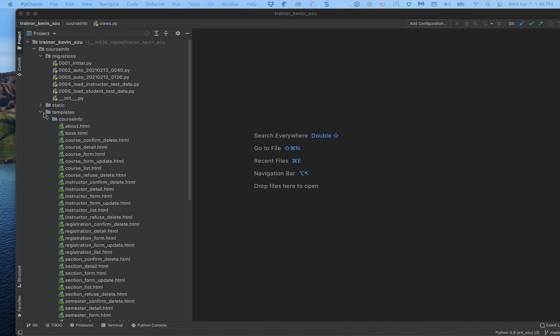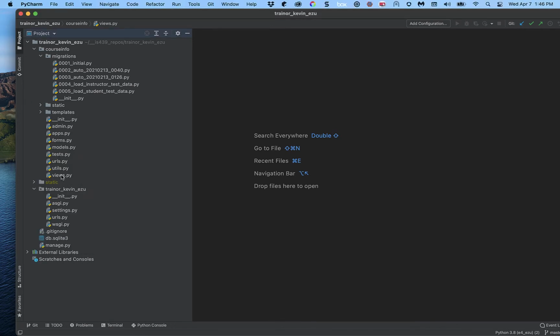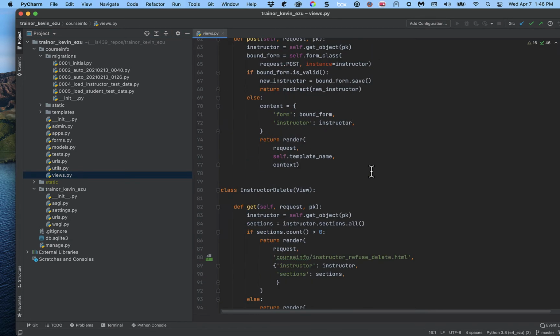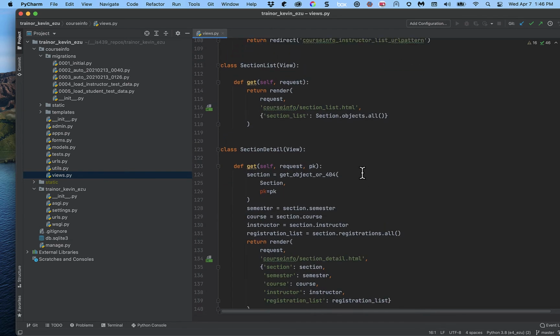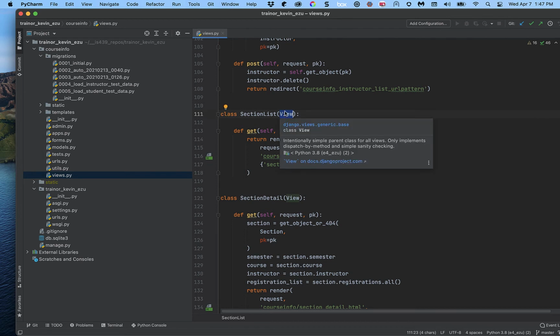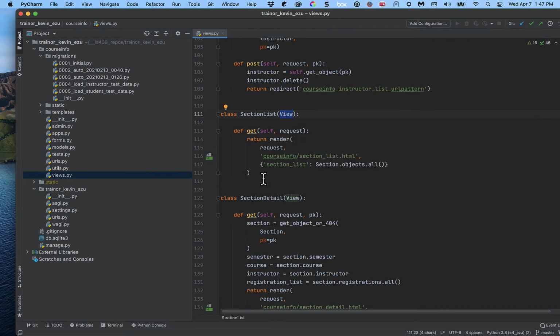Let's shrink up the templates, open views.py. Let's go down and find section lists. Should be right after the instructor stuff. And it's not real big, but we provide an explicit implementation of get, okay? And when we override list view instead of view, we're going to have less code, less code to code, less code to maintain.